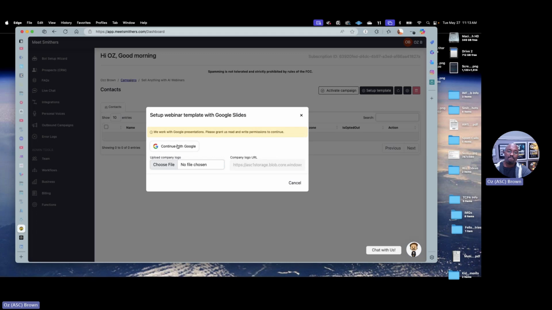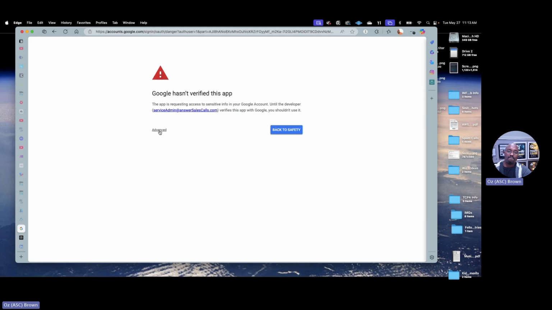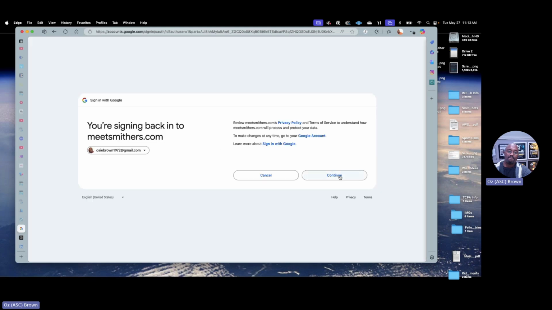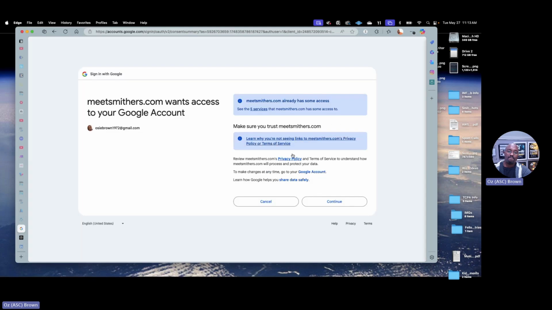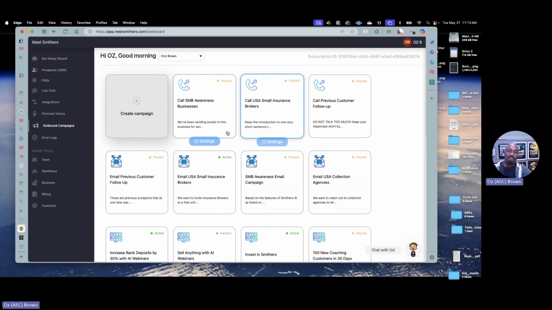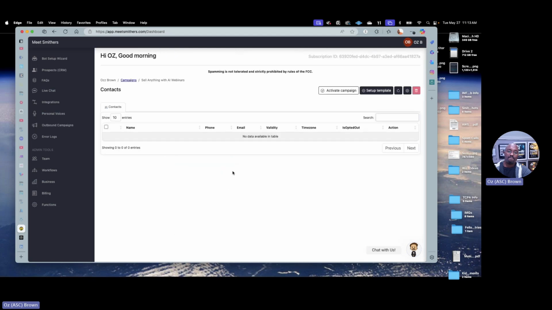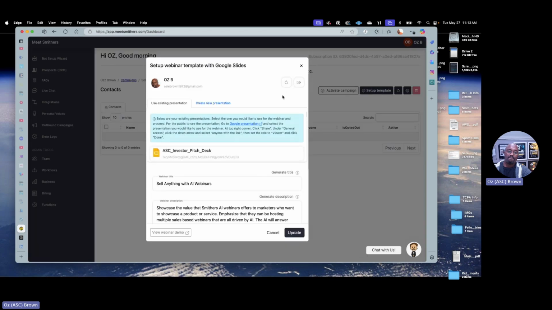First thing it's going to do is ask me to connect to my Google account. So I'm going to connect it to my Google account. You might get some warnings like this. You just go to Meet Smithers Unsafe and you click on continue for that. And now it should be tied into my Google Slides area, which is where all of these presentations will be dropped off. That's where it will actually get generated and created. So I'll go back to setup template.